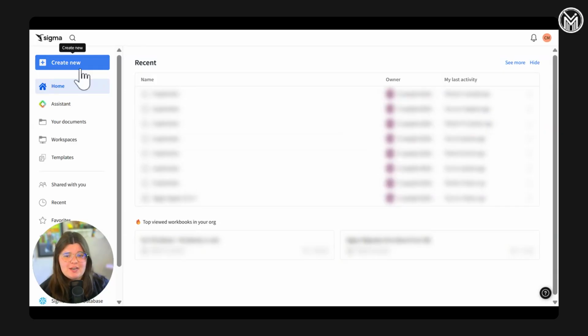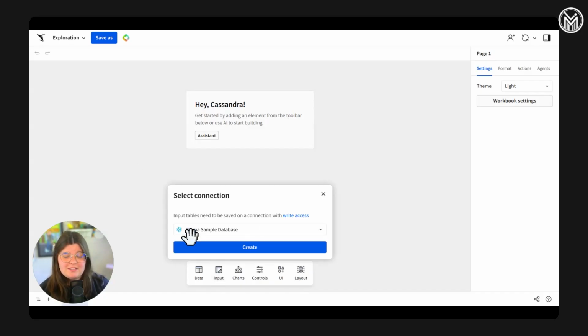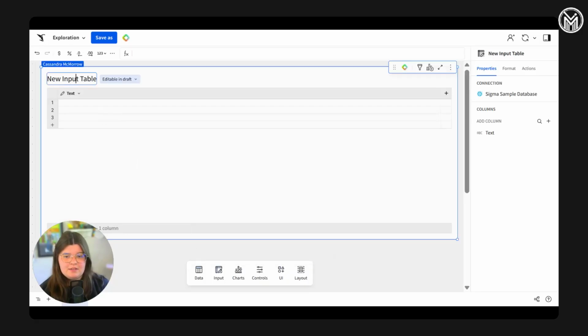To start, we're going to create a new workbook. As an example, we're going to create a task tracking agent today. To do this, we need somewhere to track our tasks. We'll start with an empty input table. We'll leave it connected to the Sigma sample database and press create. Let's rename this input table to task tracking input table.